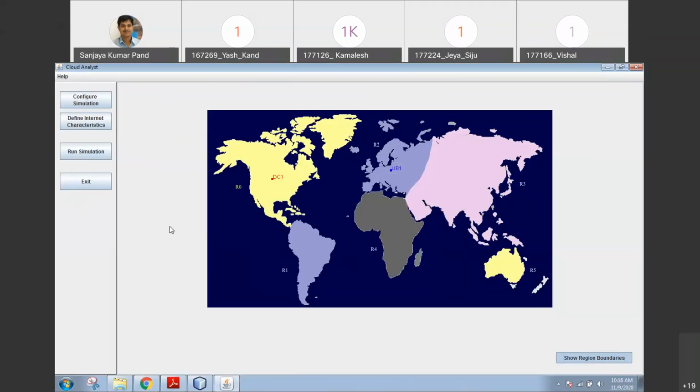Let us see, these three buttons specifically I will discuss in this class, so that you will be familiar with this tool. First we will discuss configure simulation, then we will go for define internet characteristics, then we will discuss the run simulation part. In fact, it is very easy. Once you click run simulation, based upon whatever configuration you have set here and whatever you have defined in the internet characteristics, the algorithm will work. There is no other purpose of this run simulation.